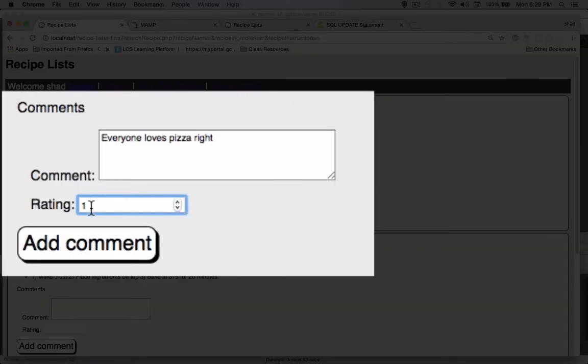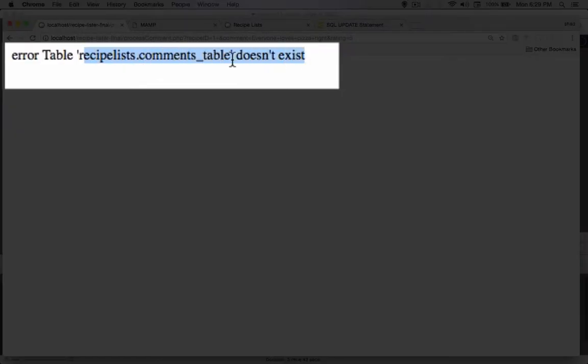And let's see, I'm going to put in a rating. I didn't specify what the rating scale is, but it's probably 1 to 5. So let's add the comment. So I get the error. It says table doesn't exist yet. So I have some database work to do, but you can see where we're going with this. We're going to be posting comments.